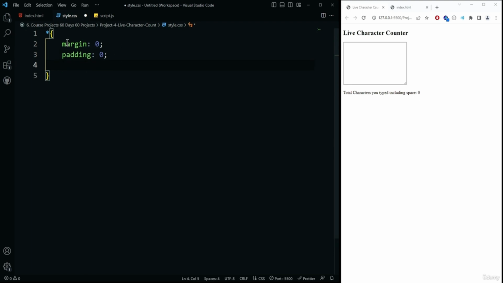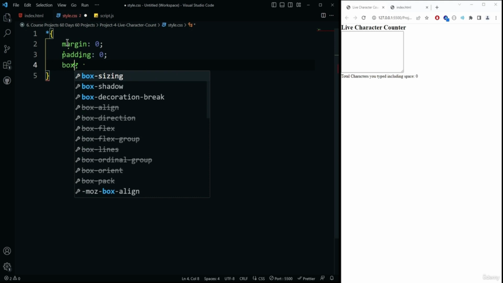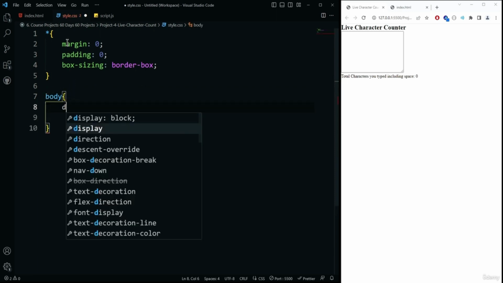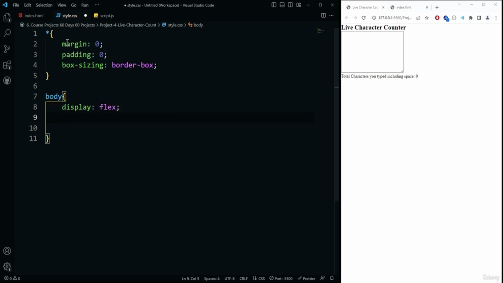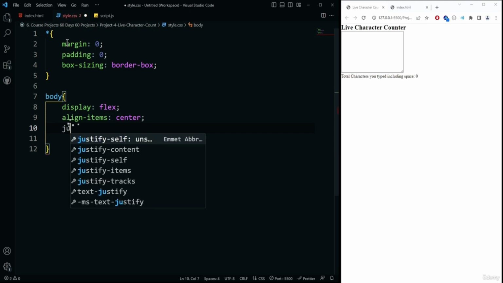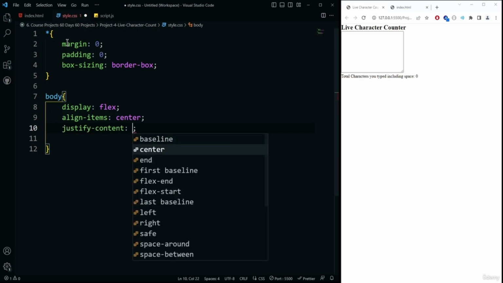And after doing these two properties, it is actually going to reset the margin and padding. And after that, I need to set the box sizing to border box. Alright. Then I'm going to select the body element. Inside of the body, first I'm going to apply display to flex. And then I will be using align items, which is going to be center. And then justify content, it is also going to be center.